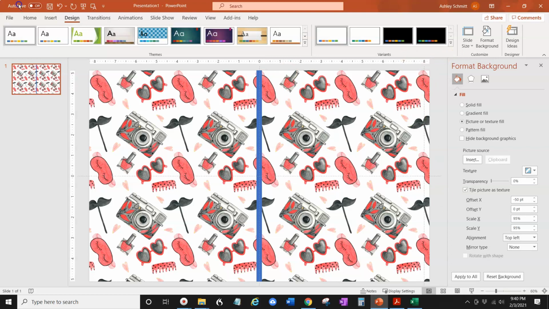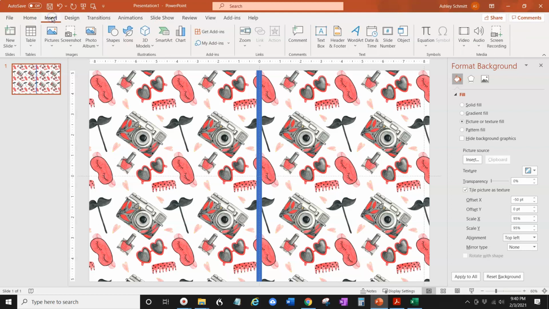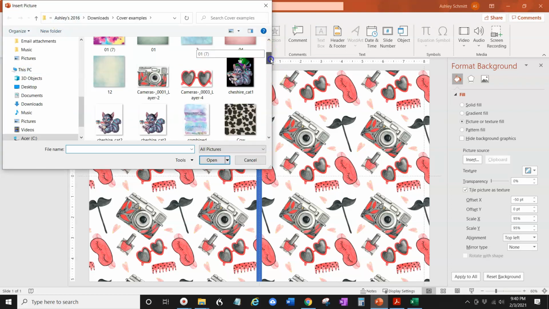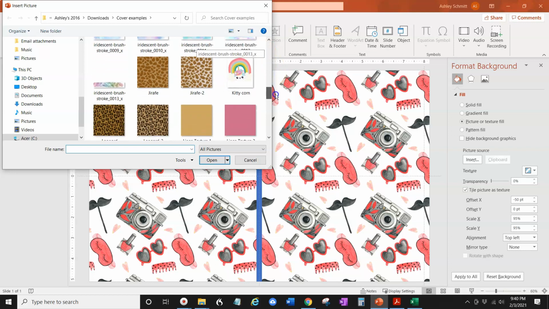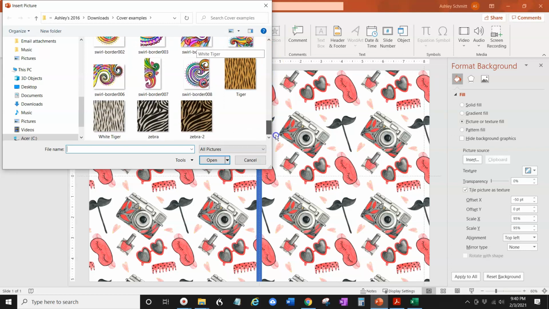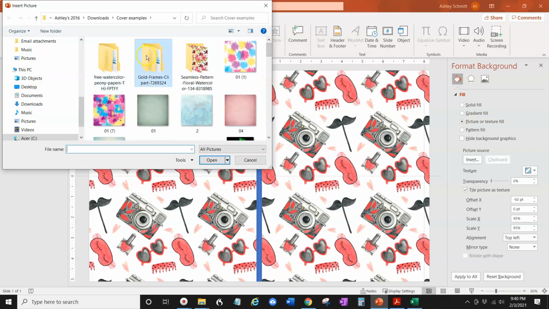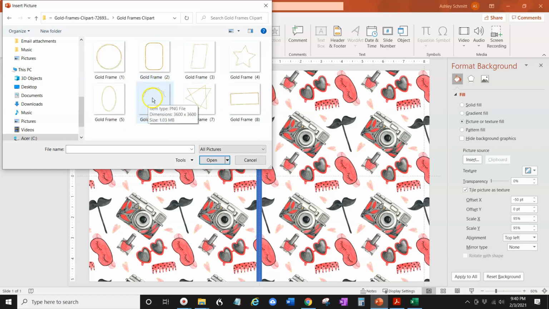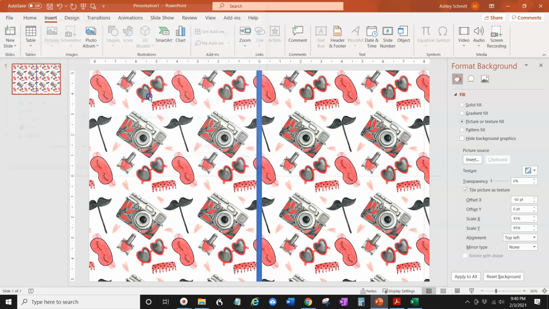What I'm going to do is something kind of fun. I am going to insert, I had downloaded, let's see, a frame. Remember that example? Oops, sorry, it's in here. It's in this gold frames. I had found some gold frame clip art. So I'm going to insert this one. It's like a hexagon.